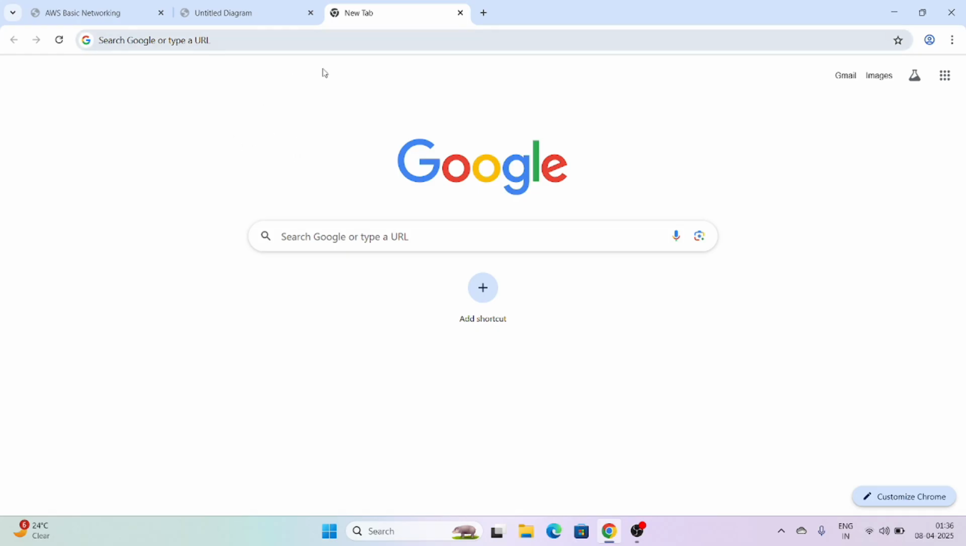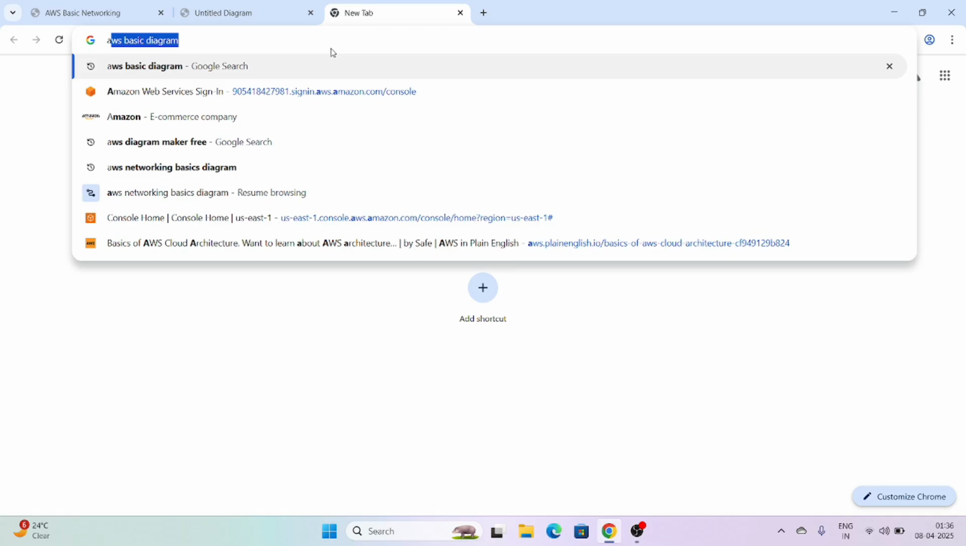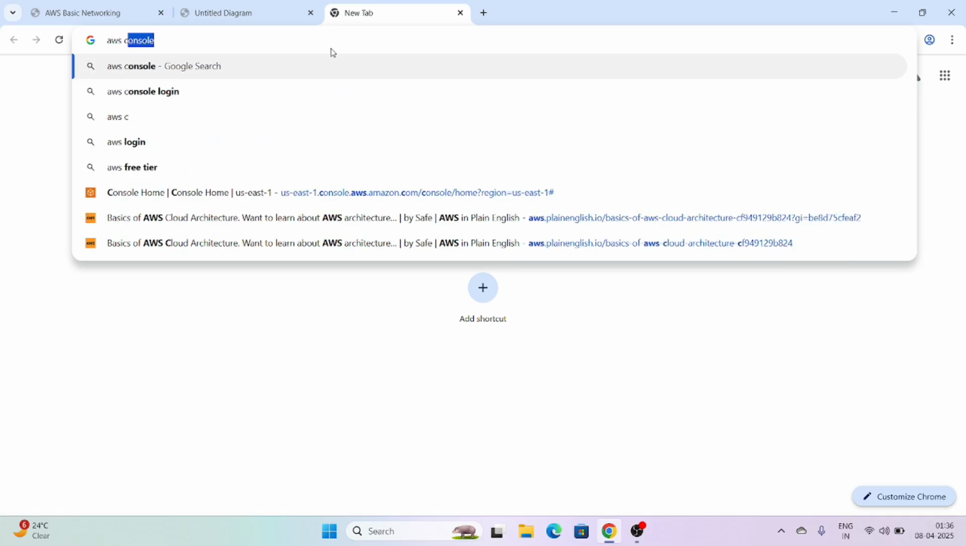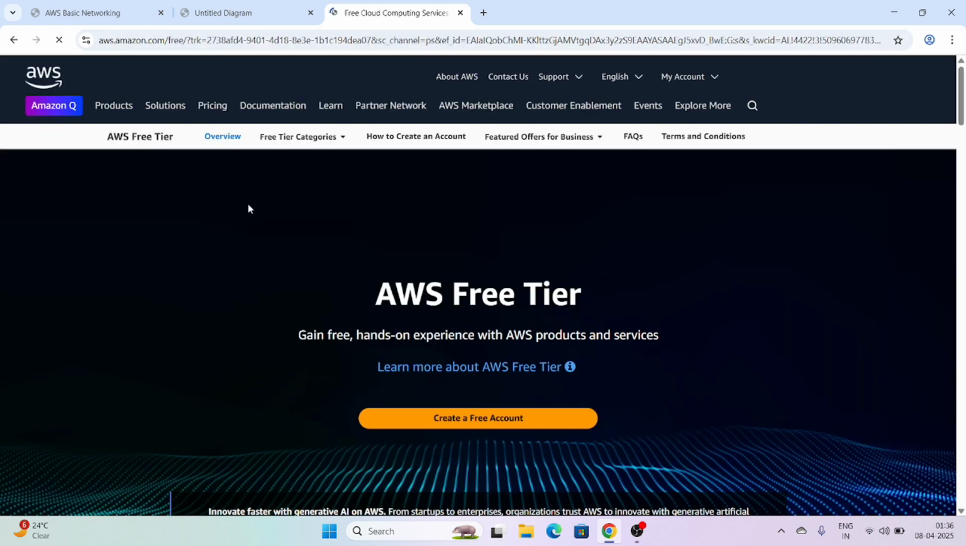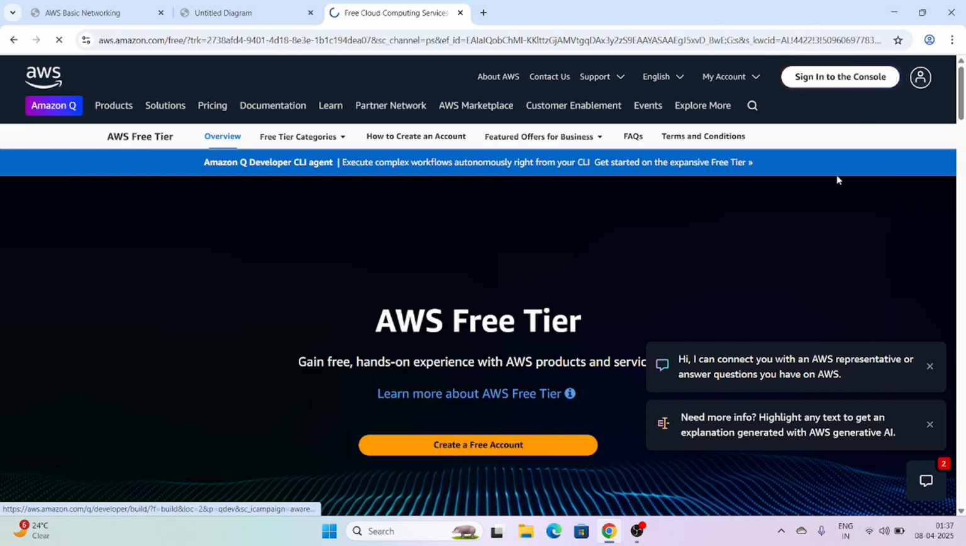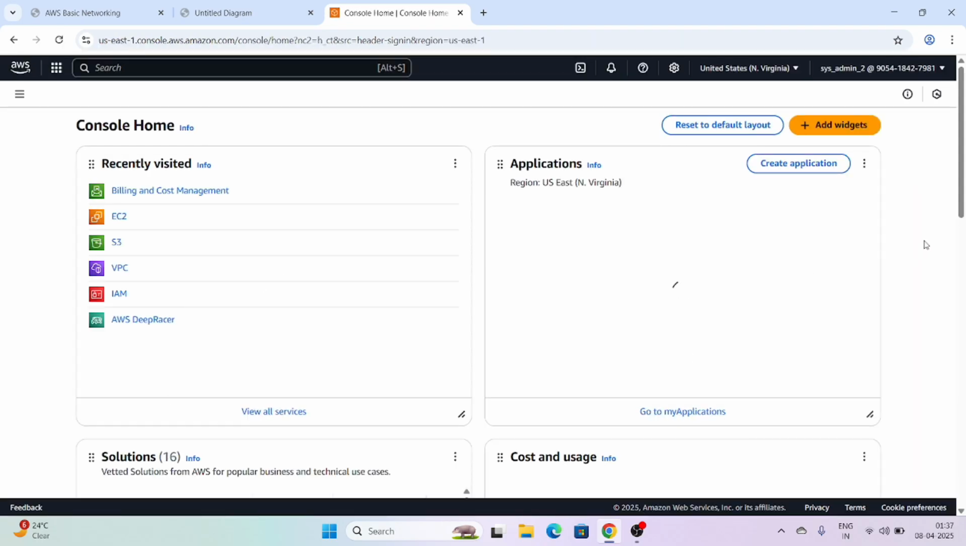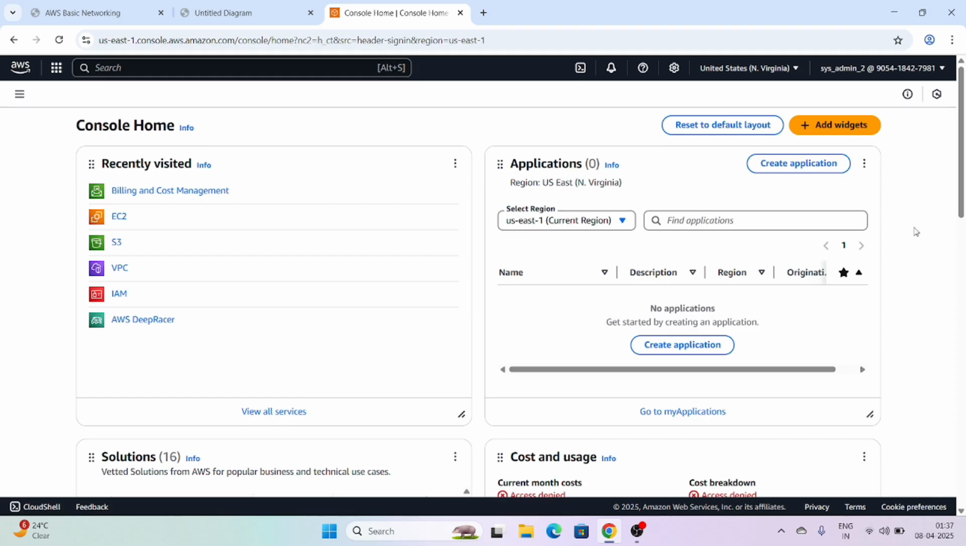So basically, I want you to go to Google and just search Amazon console. Then you can just open this. Right. Just waiting for it to load. Then sign into the console. And I'm already signed in, but you might need to sign in or maybe create your account.